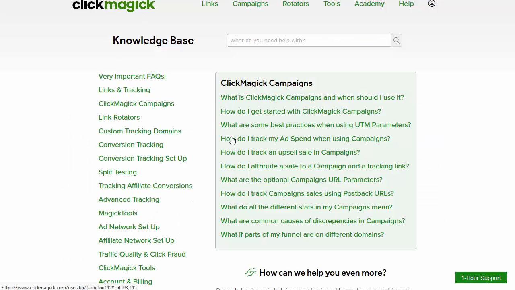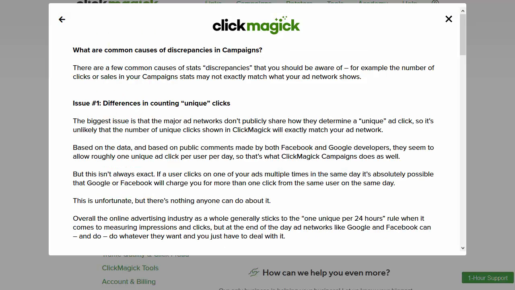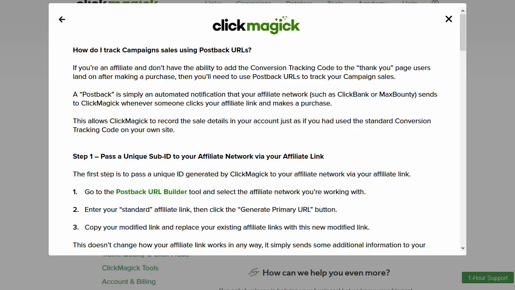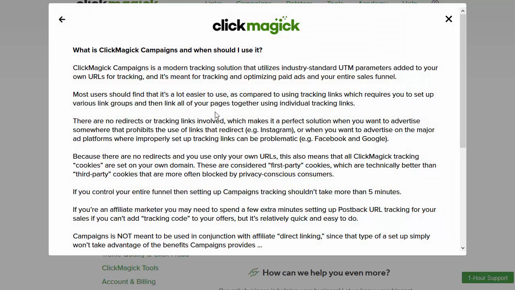All right, so with that said, first of all, let's talk a little bit about what Click Magick Campaigns is. Obviously, you can go to Click Magick and check the help articles, but very quickly, it's a new sort of modern tracking solution, as Click Magick calls it, using the industry standard UTM parameters that have been around pretty much forever. Yeah, those UTM source, UTM content, etc. If you're using Google Analytics, you're probably already aware of them.